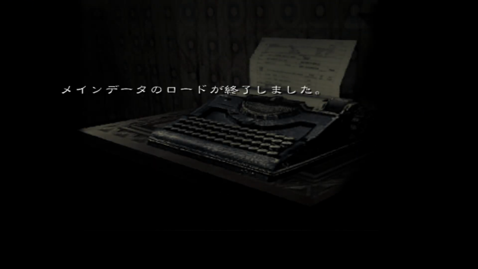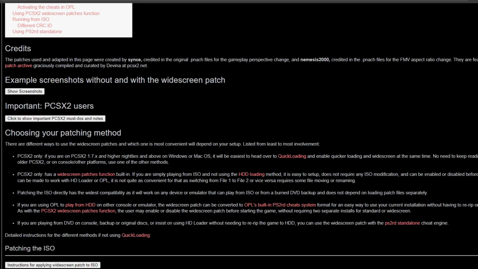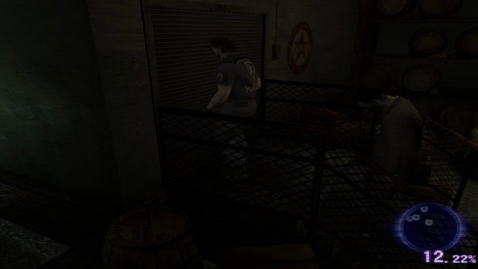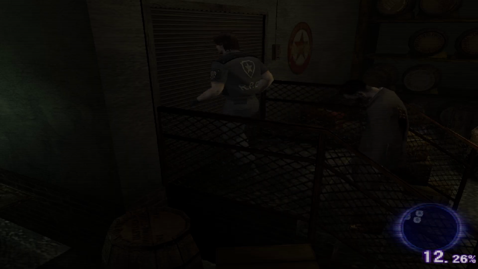You will start this way every time you want to play the game, as it will load faster in each transition you go through. I don't really like the look of the widescreen mod, so that's why I didn't cover it here. However, I'll leave the link on how to install it in the description. That will be the whole guide on how to set up Resident Evil Outbreak File 1 and File 2.